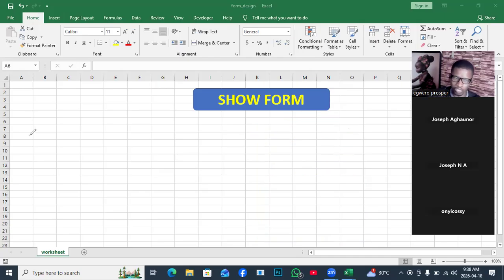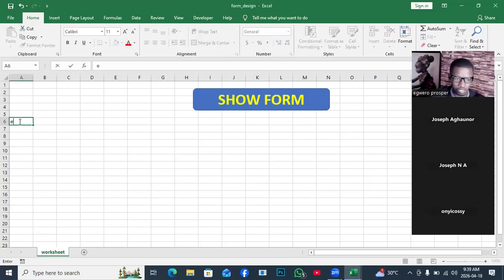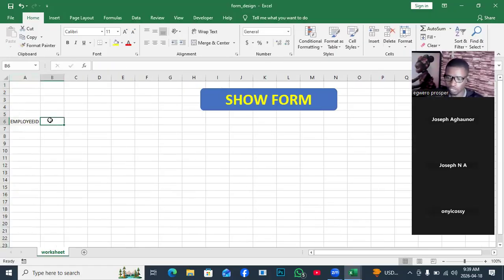So which means that when somebody fills that employee ID, it will bring it and store it under the field that I will have created. So I will start with this one, say what? Employees ID. Let me merge them together. Employees ID.